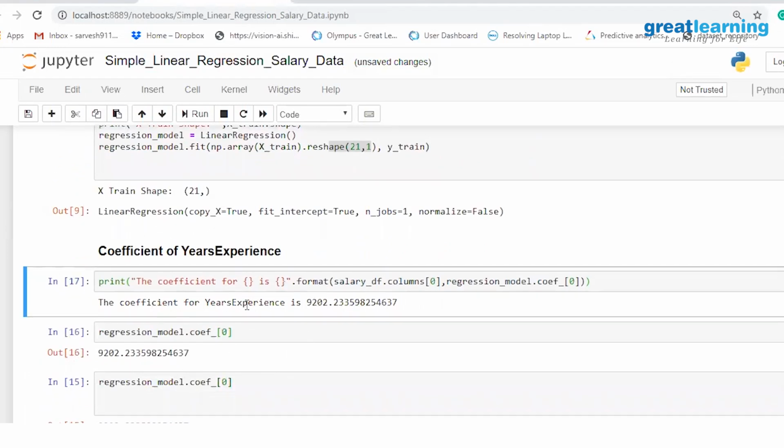So for the years of experience, what is the coefficient? The coefficient for the years of experience is 9202. For a 1 unit increase in the years of experience, the salary increases by 9202. That is an important takeaway here. Straightforward in linear regression, you will be able to solve: 1 unit increase in the years of experience, how much does the salary increase? It increases by 9202.